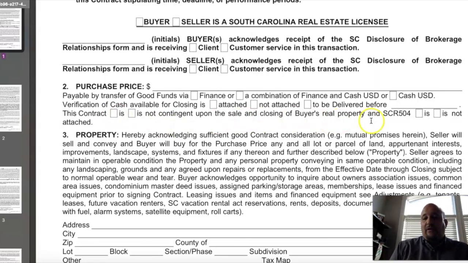And then when you submit the offer, you're obviously going to have to go into the SCR library in zip forms and get the 504 document, which is the buyer sale contingency addendum. It's either a 1 or 2 page document that should be submitted with the offer. Obviously there's an option here saying that it's not attached.